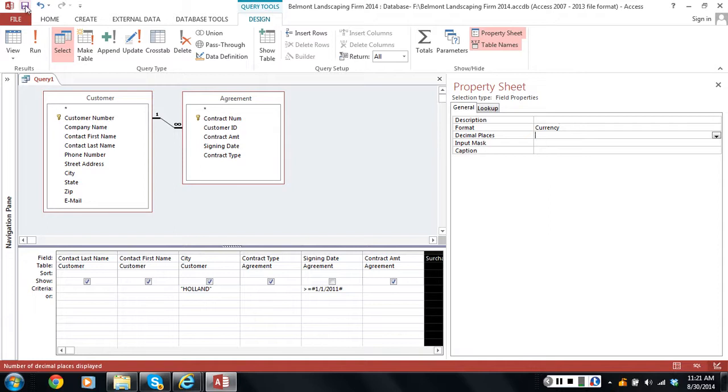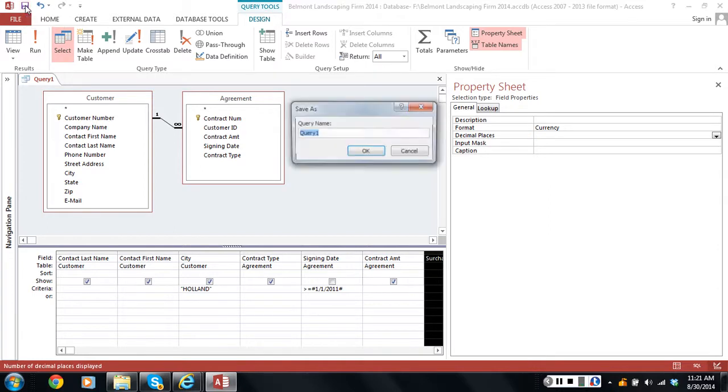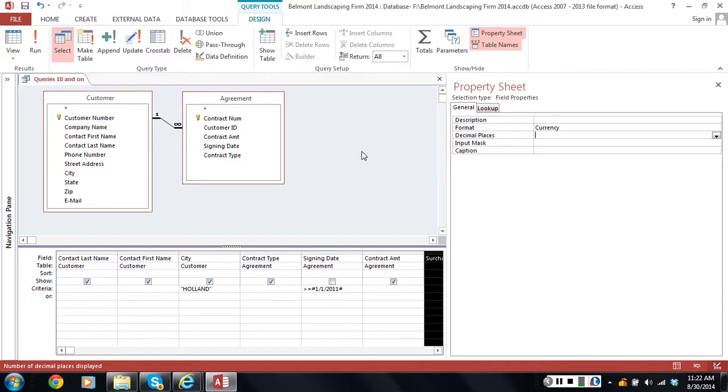Let's save the query, and we're going to call this Queries 10 and on, because really this query is what we're going to be using for the remaining problems. Remember in the homework, it does tell you to copy one of the queries and then make changes to it. We've already talked about how to copy them. So we're going to click OK here.